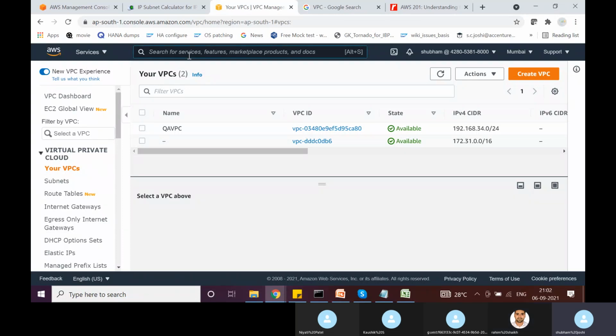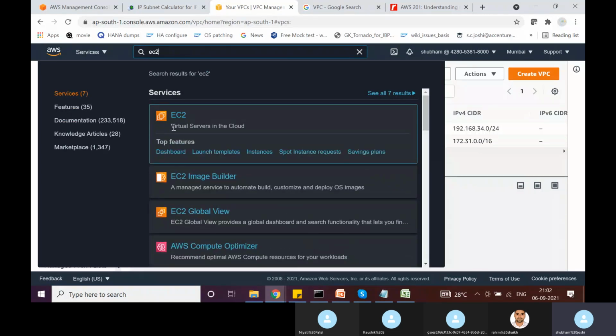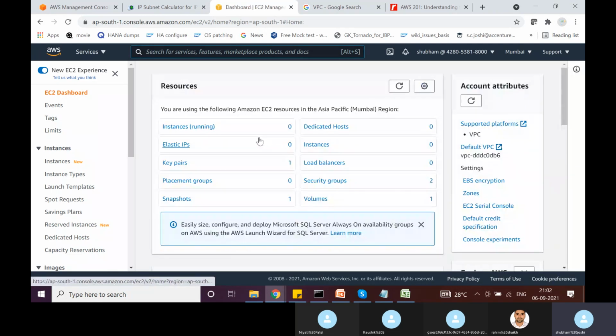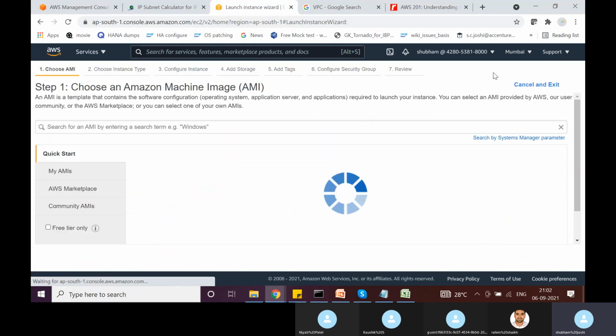Okay, so let's create an EC2 instance now. So we'll simply search here for EC2, and what are EC2 instances? These are virtual servers in the cloud, or virtual machines in the cloud. So we'll go to EC2, and then we'll go to instances, and we'll say launch instance.